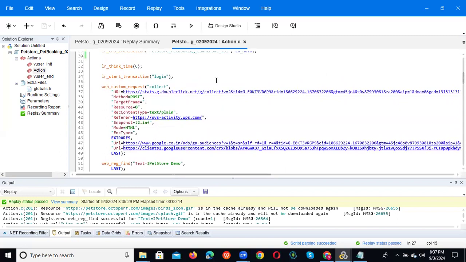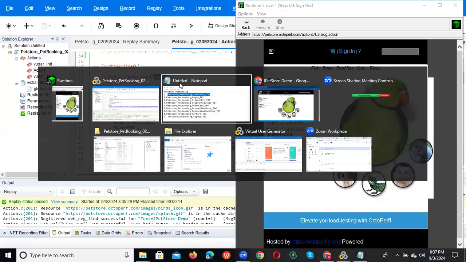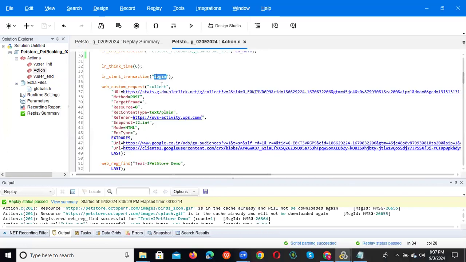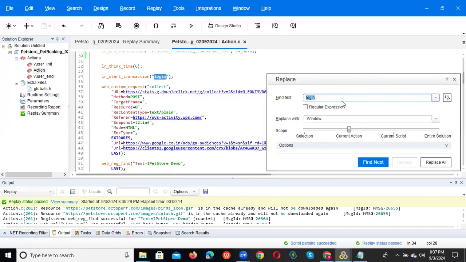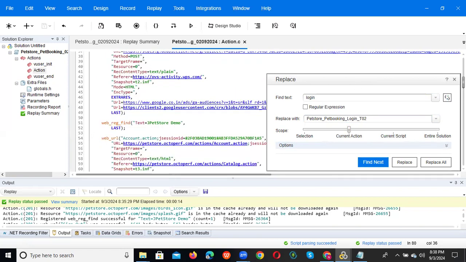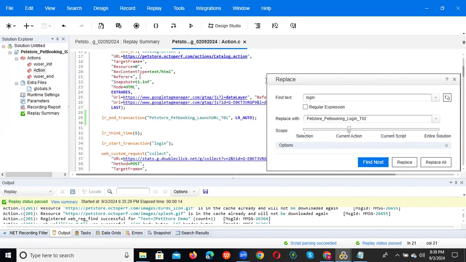Now what I can do is take this login and replace it with our transaction names. Control H is there, so if we want to replace, we can replace. While recording, don't click on replace anytime. Click on find next. See, this is our replace, highlighted in the lookup.